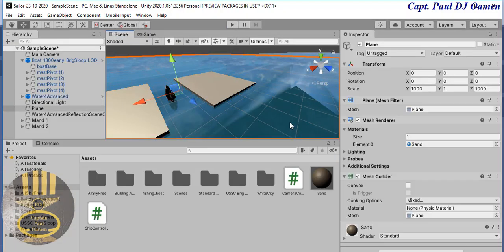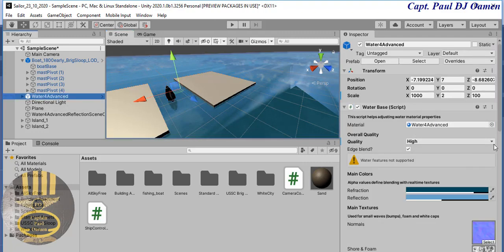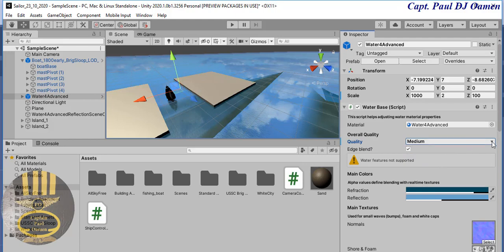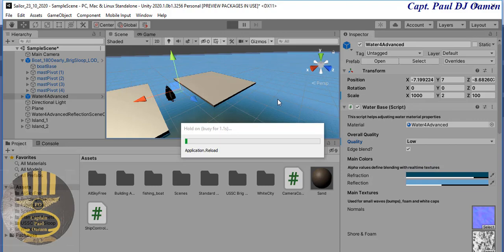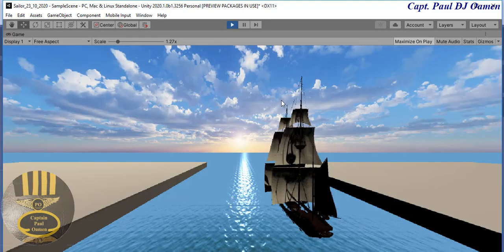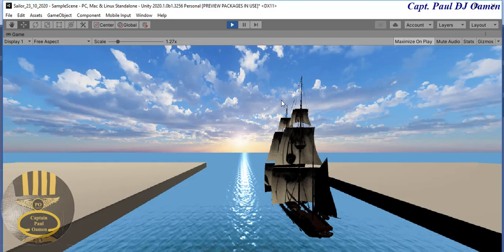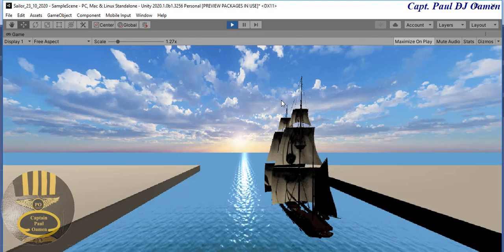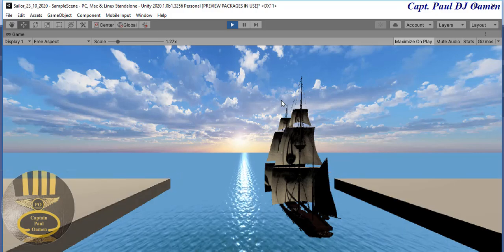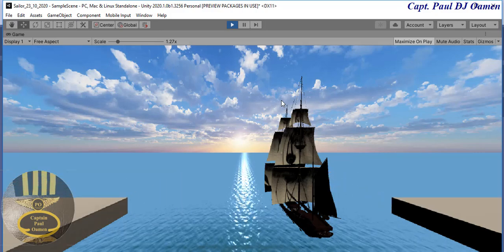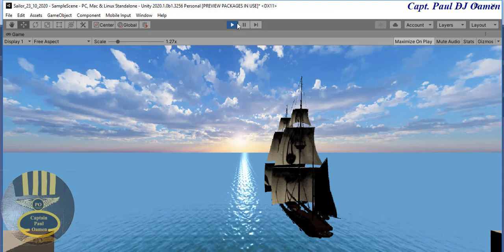And one other thing we can do with that sea is we can come in here. You see where we have the quality. I'm going to reduce that to, let's go to low. Yeah, I'm going to make it low. Run. Let's see how that's going to look like. I think the sea now looks a bit calmer. That's fine. Okay, the ship is now sailing away. That's alright. Alright, so end that.